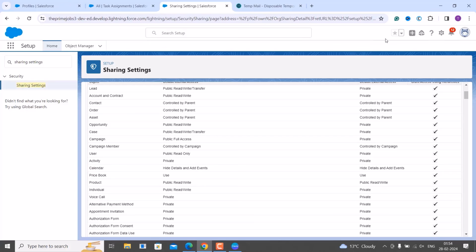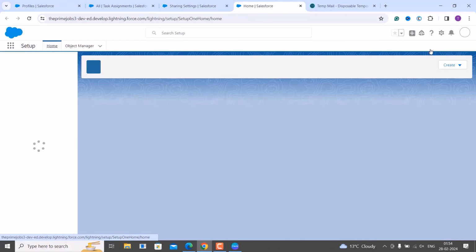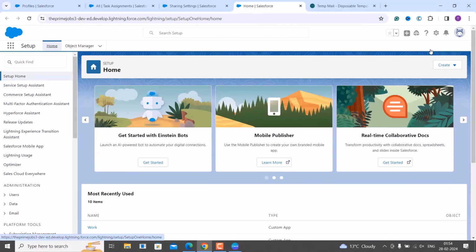So once you have successfully logged in, click on the gear icon and open Setup to create the list view in Salesforce. Once I click on that, it will take me to the main Setup home page. Now, to set up the list view, we need to click on the App Launcher, that is these nine dots, or you can say a grid.